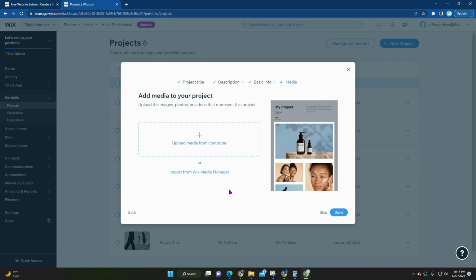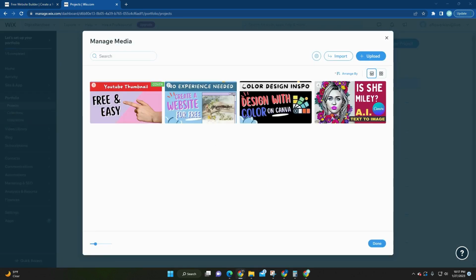And then you can click on upload media from computer or import from Wix Media Manager. This means that you already uploaded and this you haven't. So go ahead and just upload a couple images from your computer by clicking on here. All right, so as you upload, you're going to get them in here. You can see there's a number up top, 1, 2, 3, 4, and that's how they generally pop up in your gallery. I'm going to add a few more just so we can get a good example of what they look like.